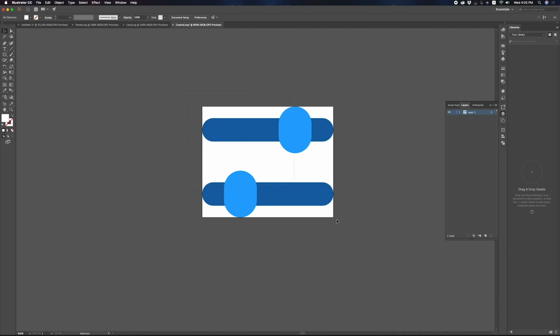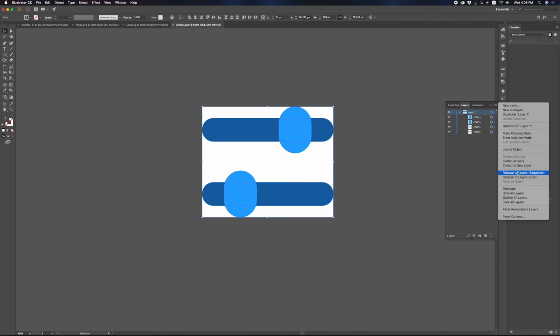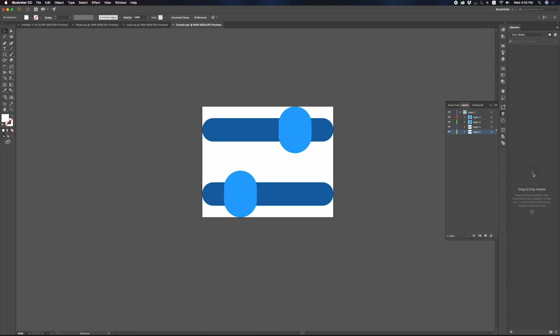I have 4 vector objects in one layer. To ensure that After Effects reads them all as individual shapes, we need to place each object onto its own separate layer. So I'll select all the objects, open up the Layer menu, and select Release to Layers Sequence. And I'll delete the last empty layer.